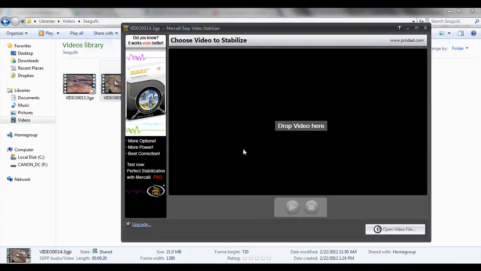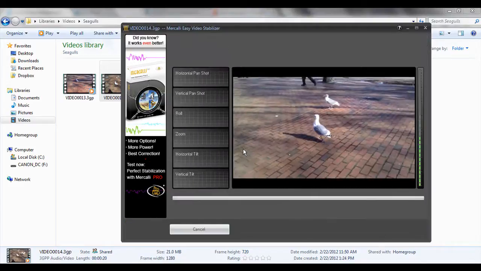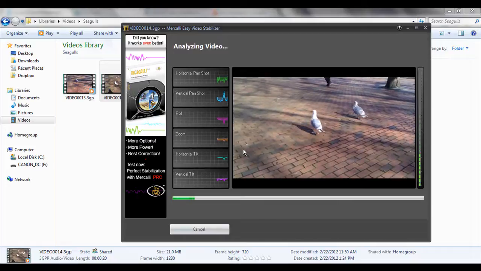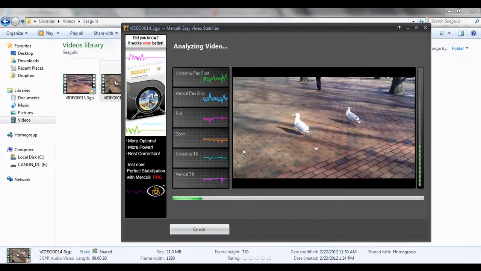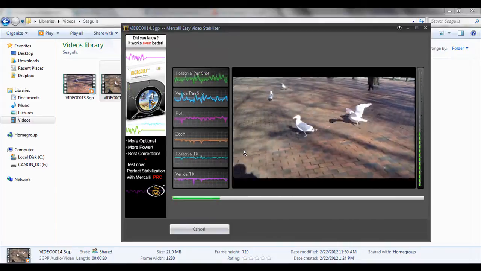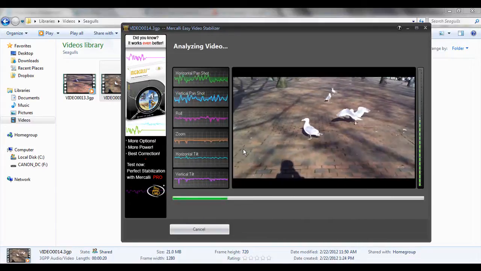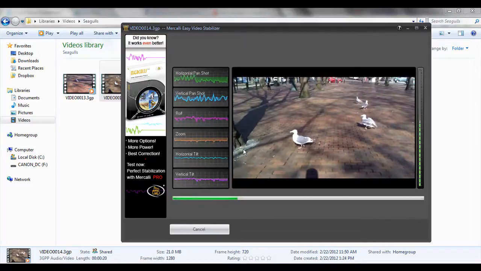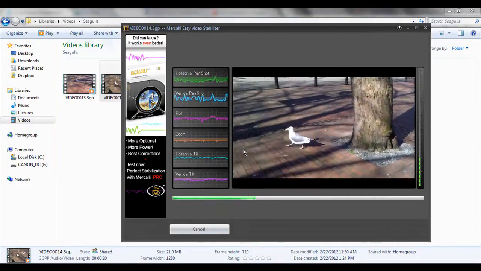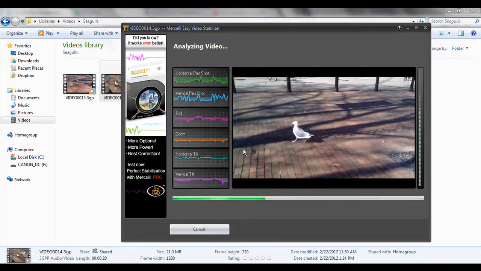All I do is drag and drop the video. It starts analyzing the video for motion. This is literally the only thing you can do. There are no settings. Mercalli Easy is based on Mercalli Pro version, which has some really awesome, fully customizable features, but you'd have to upgrade to get that.